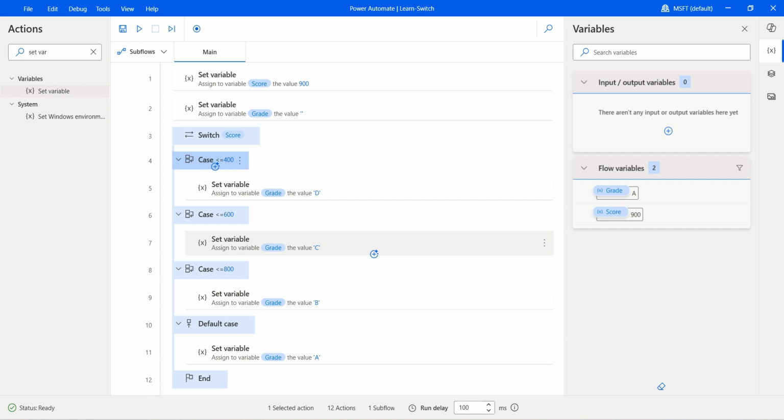So I hope the simple example helped you to understand how we use a switch in the Power Automate desktop.